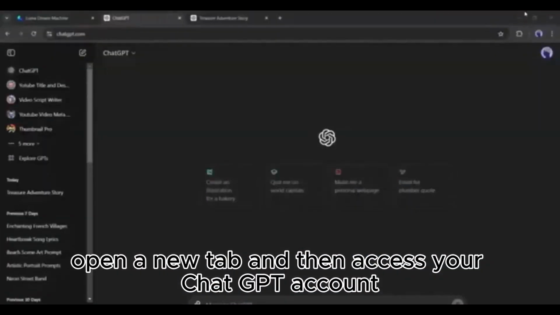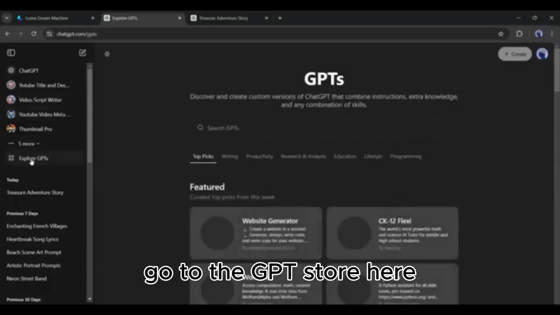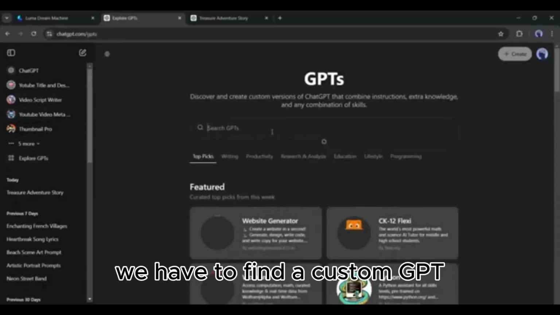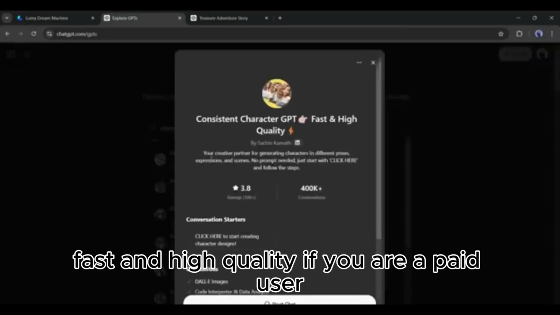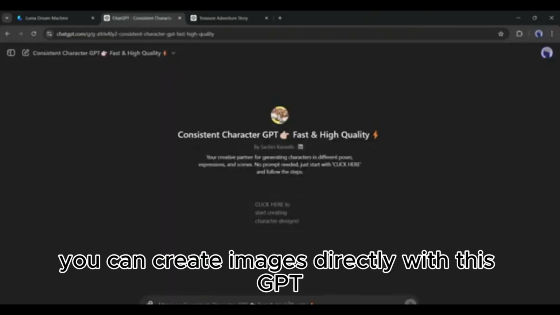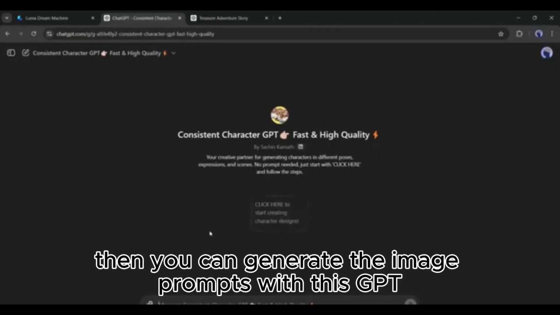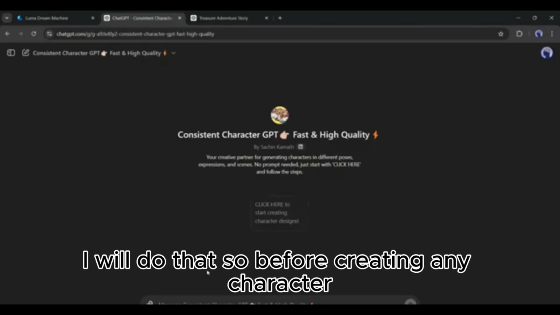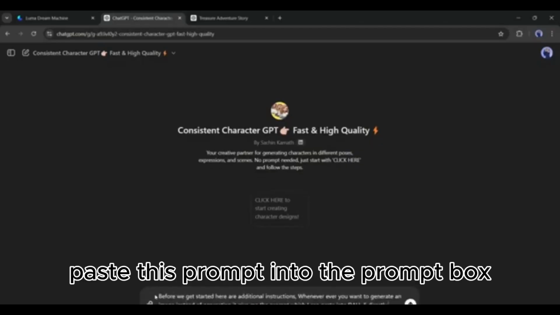Okay, open a new tab and then access your ChatGPT account. After logging into your ChatGPT account, go to the GPT store. Here, we have to find a custom GPT called Consistent Character GPT, fast and high quality. If you are a paid user, you can create images directly with this GPT. And if you are a free user, then you can generate the image prompts with this GPT. I will do that. So, before creating any character, paste this prompt into the prompt box.